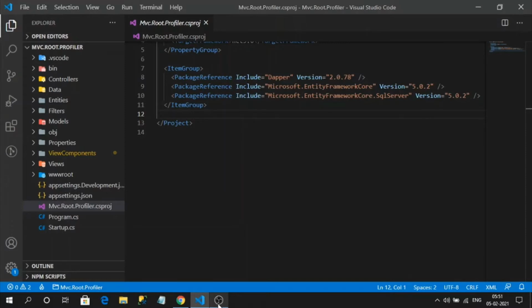MiniProfiler can be used in .NET Framework, ASP.NET Core, or from .NET 5 as well. It can be used in an MVC application, a web API, or any kind of .NET web application. So it is compatible with all of them.